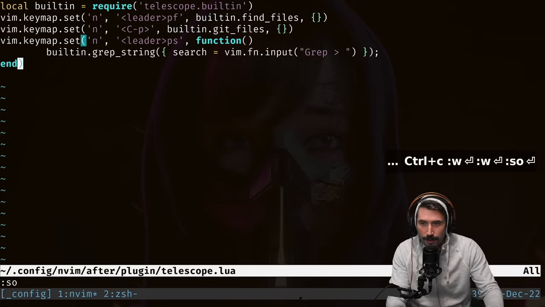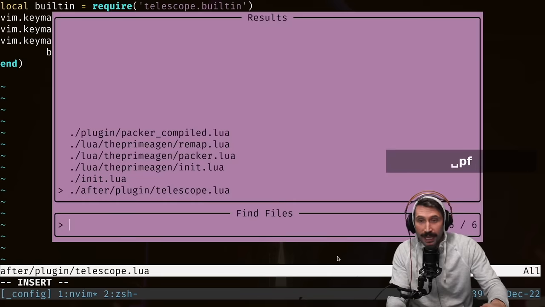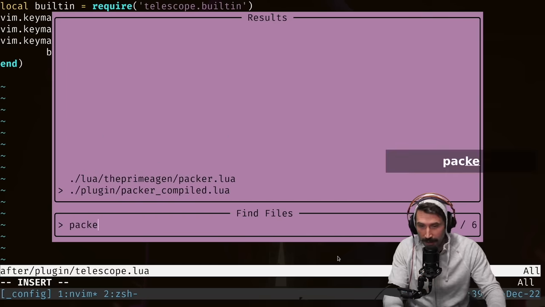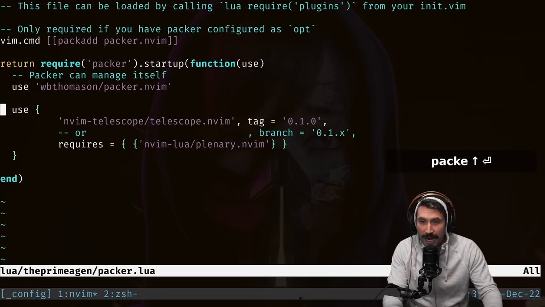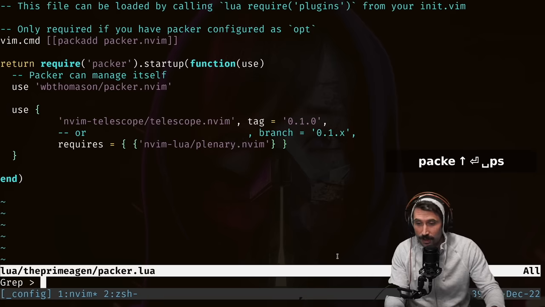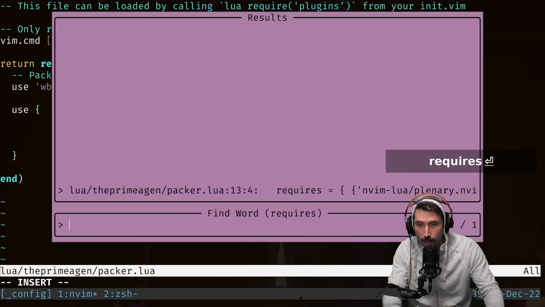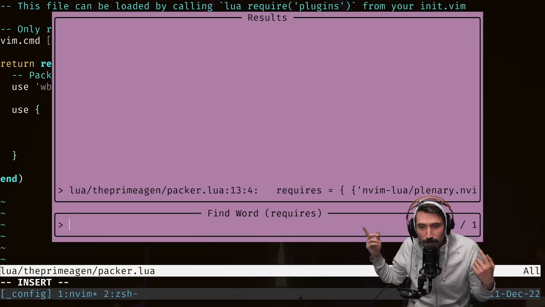Do a little SO, and now I can type in leader PF. Look at that very horribly colored fuzzy finder. Let's go to Packer. Wonderful. I can even do leader PS, which is gonna give me a little grep string down there. And let's find everywhere that we say the word requires. Look at that, we only have it in one little place right there.